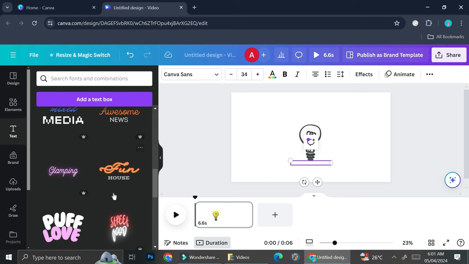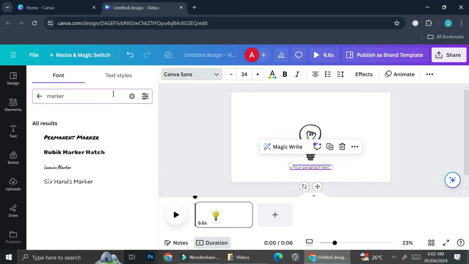I'm going to scroll around and try to find a font combination that I'm going to use for my whiteboard animation. Alright, I didn't really find any font combination that I liked, so I ended up just adding a normal text box, or a basic text box, and then in the font option I searched for marker. Here I'm going to use the Permanent Marker font, and then I'm just going to double click on the text box and add my text.